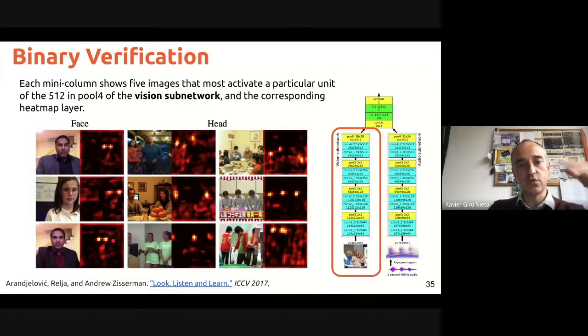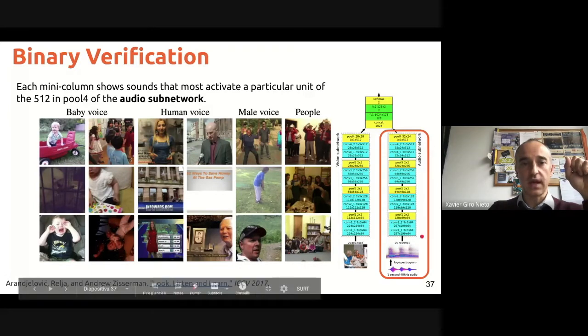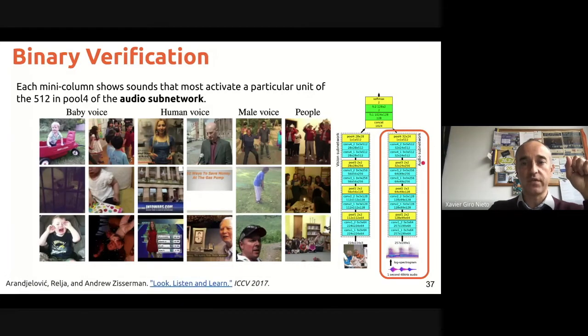This is totally self-supervised with the audio and visual tracks that we get from the videos. So even with that, we can really roughly localize some semantics. We can do something similar if we try to visualize things from the audio network. So in this case, again, what I'm doing is I'm looking at some of the pool four layer.